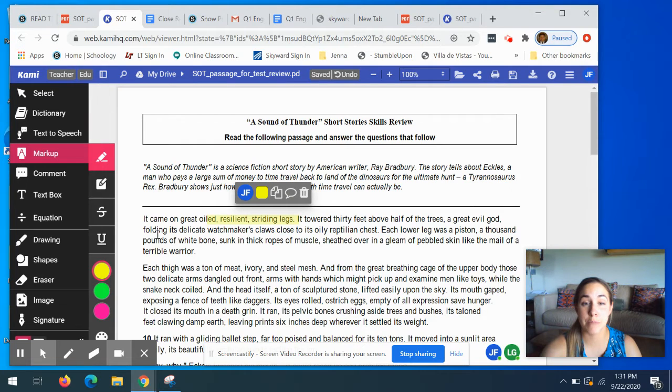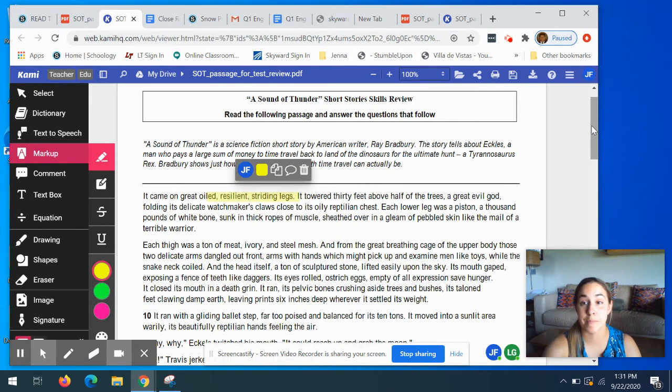But this is just a small excerpt from A Sound of Thunder, which is a science fiction short story by Ray Bradbury. He writes a lot of science fiction pieces, and he's a really awesome author if you want to check him out. But it tells about Eccles, who is a man who pays a lot of money to travel back in time and to go hunt for dinosaurs. And so this is an excerpt from that story.